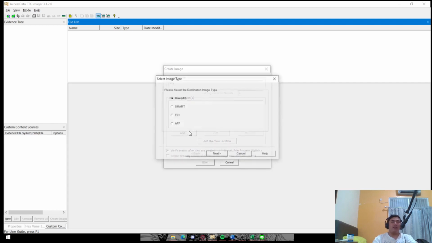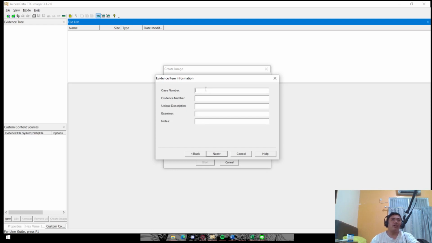So we need to add, and then there's the image type. For the image type, there are four: raw, smart, E01, and AFF. In my case, I'm using the raw or DD. Okay. Evidence item information. We have this type of information: case number, evidence number, unique description, examiner, and notes.